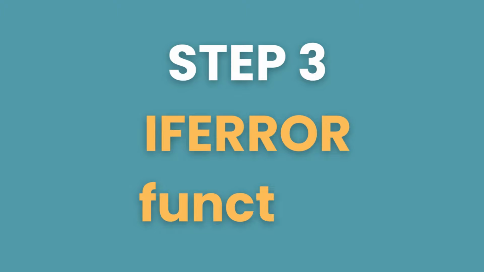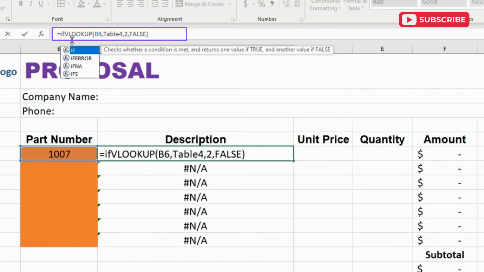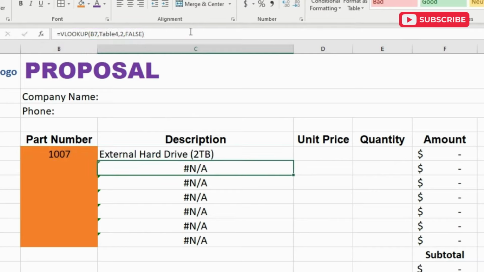On step 3, we will learn the IFERROR function. For this, we will just be putting the IFERROR function in front of the VLOOKUP. We just need to open the bracket after IFERROR and then move to the end of the formula, put a comma and then put the quotes with a space between the quotes, and close the brackets. Press Enter to move on.